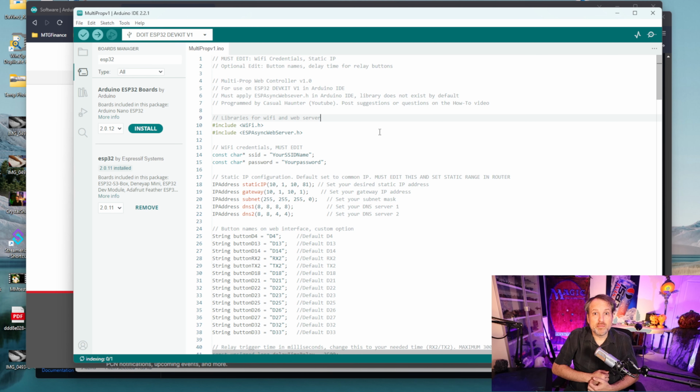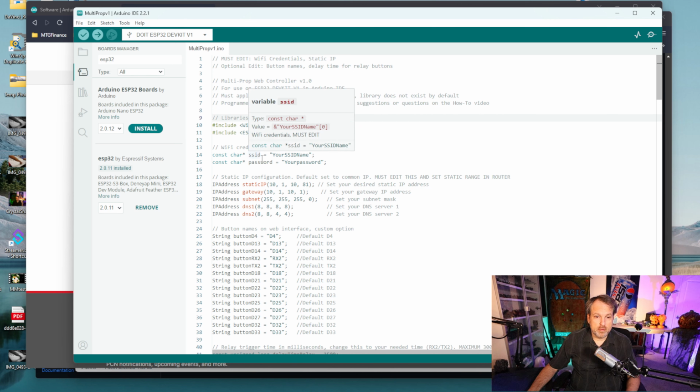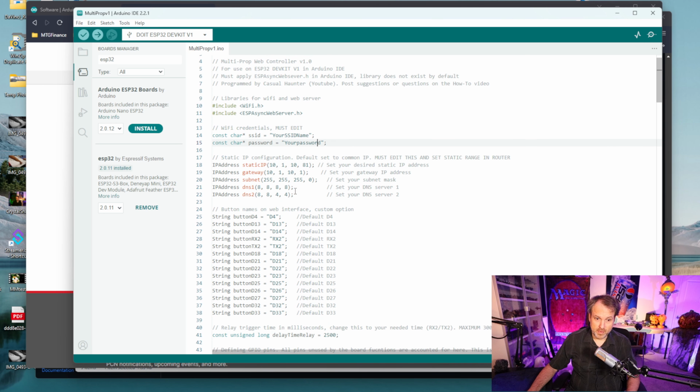Okay, now before you upload this software to your chip, into the dev board, there's a couple of things that you absolutely have to change. Right here is your Wi-Fi credentials. You'll manually type in your Wi-Fi SSID, the name of it, and your password. Then next, you'll need to type in your IP address manually.